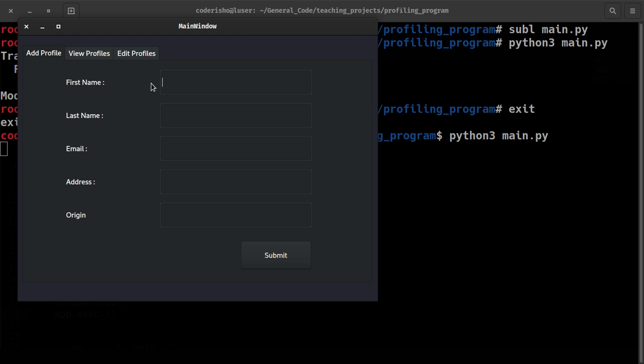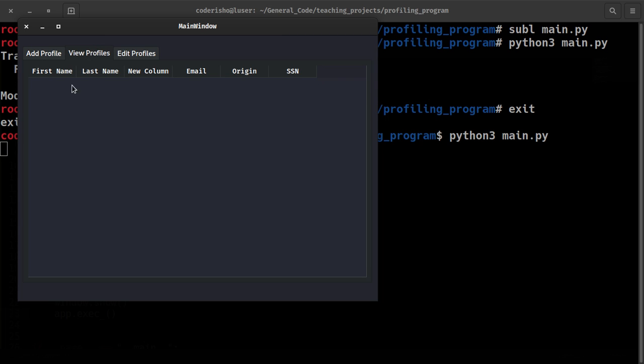So here is what the program looks like. The user can give it some information, so let's give it Ahmed, last name is Isho, email something at gmail.com, for example, address Morocco something. Excuse me. So the next thing is the origin. So if we hit the submit button, this should be submitted to the database.